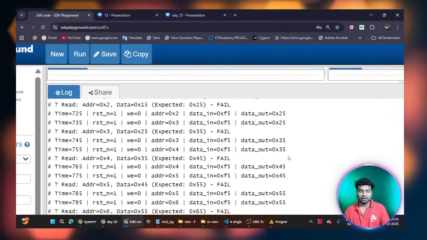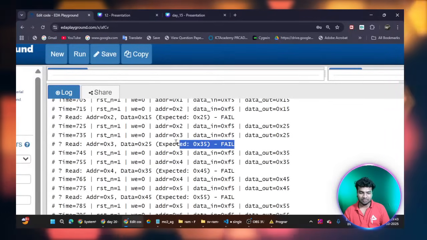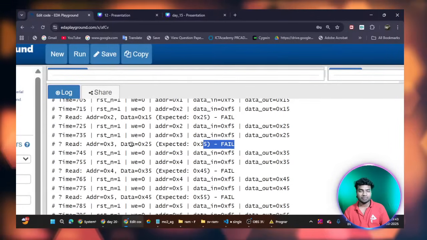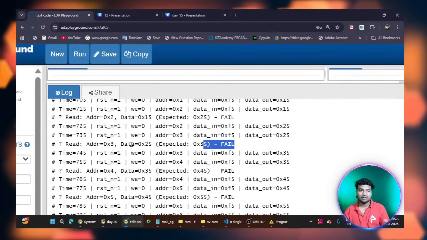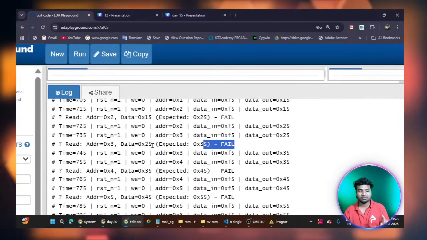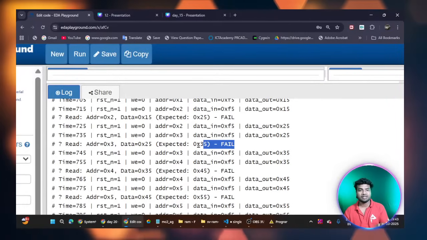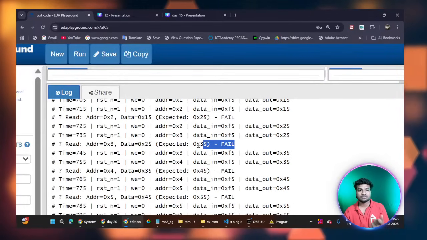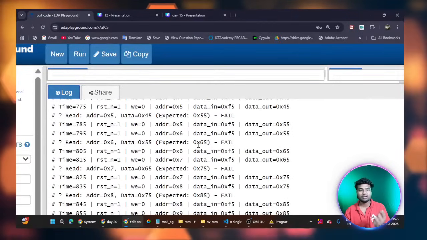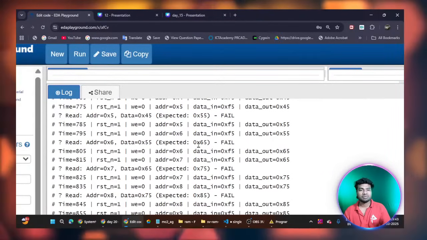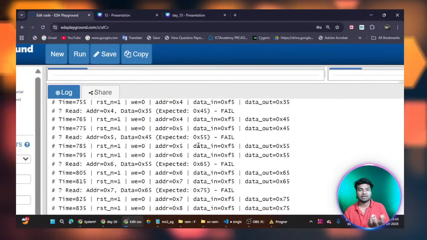So you can see the fail condition here. Expected is 35, but the output I am getting from the memory is 25, so it is a fail condition. It means there is an issue in the design code while reading the data from the memory, so we have to rectify that.